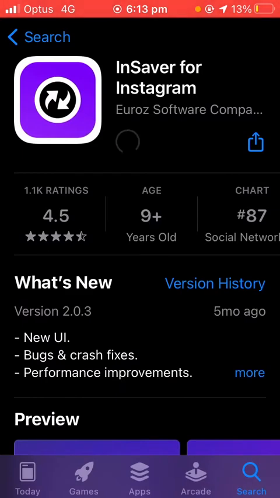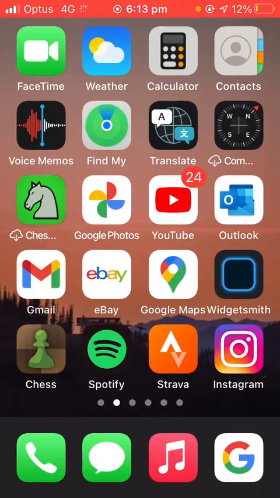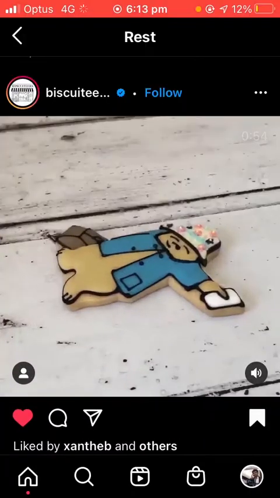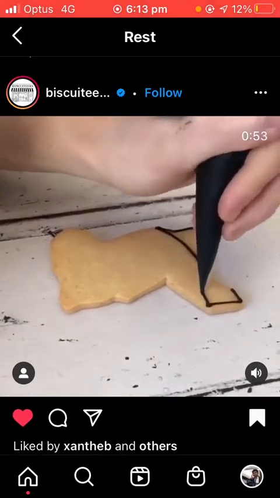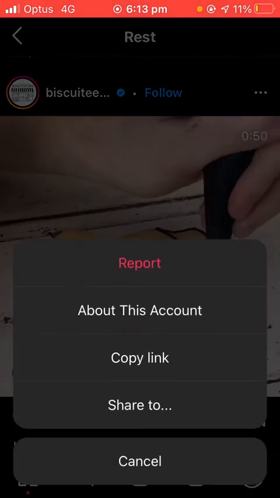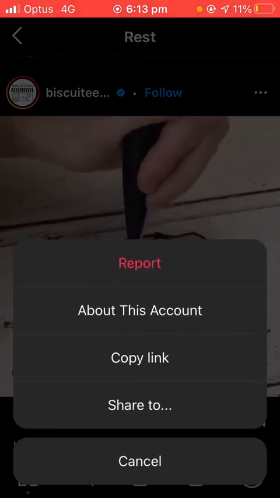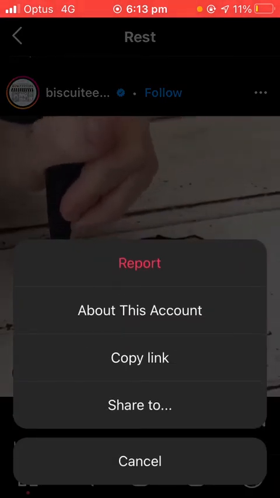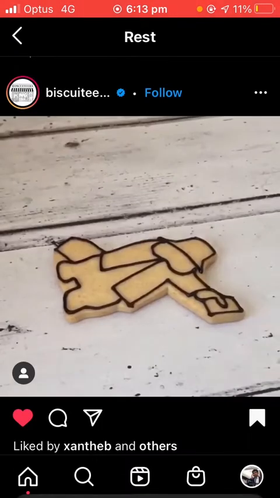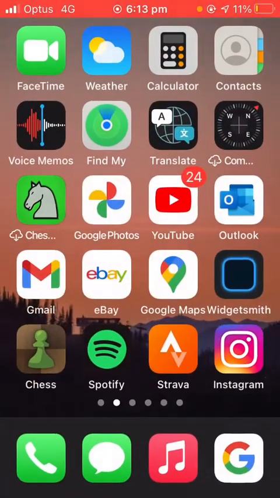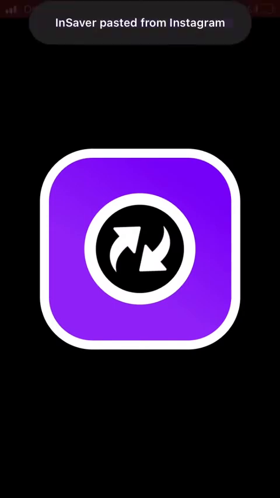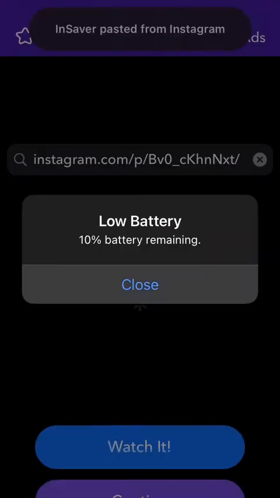Go there and press the Get button, or I've already downloaded it before, but I'm going to press the cloud with the down arrow. Alright, just wait for that to download, and while you're waiting, go to Instagram, find the video you want, go to the three dots on the specific video or photo, press copy link, go back to the app, which should have installed by now depending on your internet connection speeds.